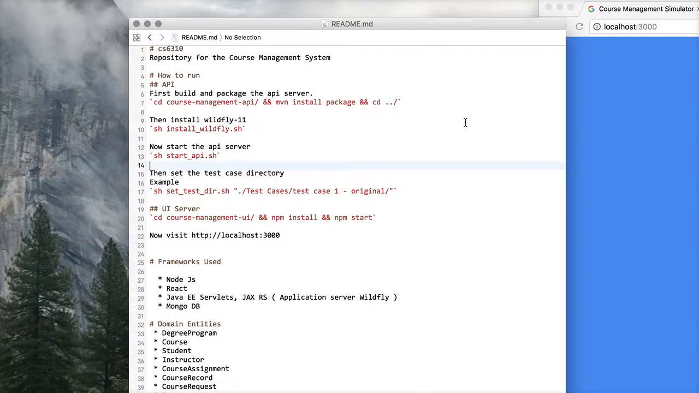To run the course simulation, you can follow the steps outlined in the README Markdown file. These include installing the Wildfly server, API server, setting the test case directory, and running the user interface.